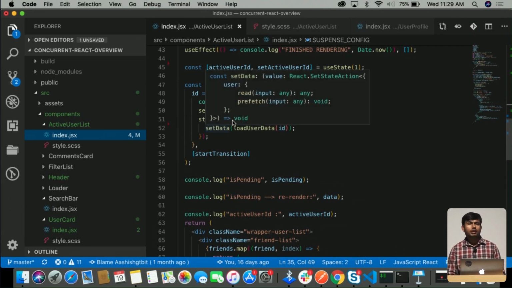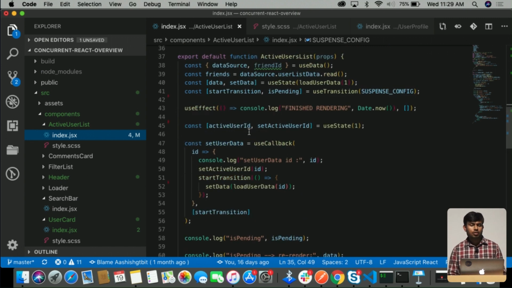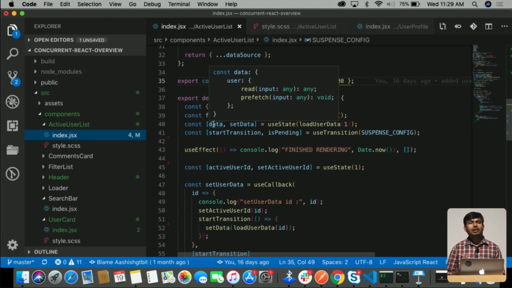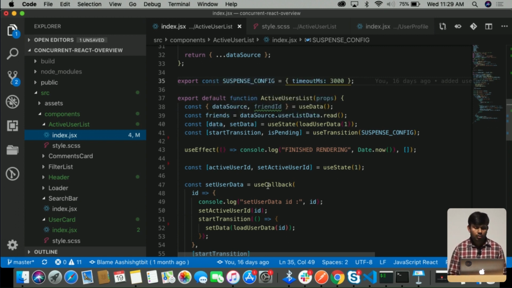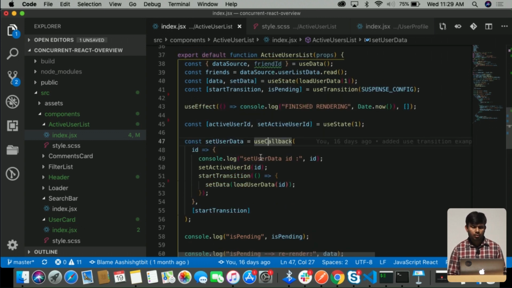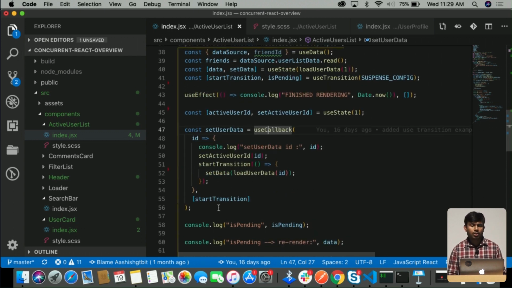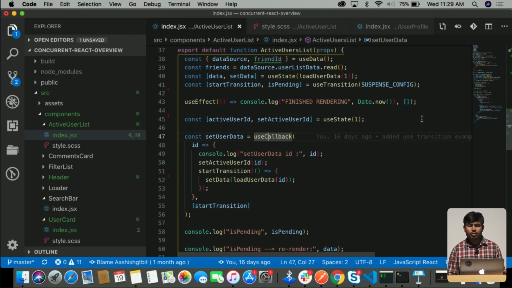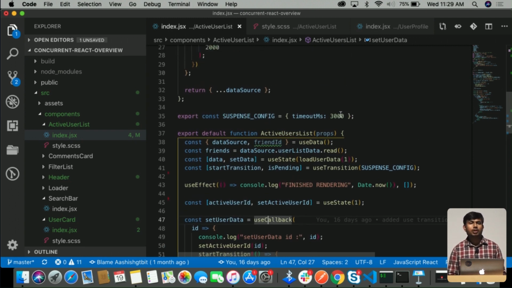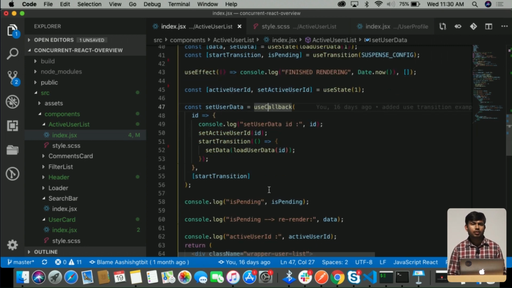So here I call the startTransition hook, which will wrap the setData, which will call the setData function from over here, which will update the data state. So here I call the loadUserID function, and data will start loading for the given time of the suspense configuration. And here I provided the timeout, so it will wait for the data for the given time on the previous screen, and after that it will move to the next screen.